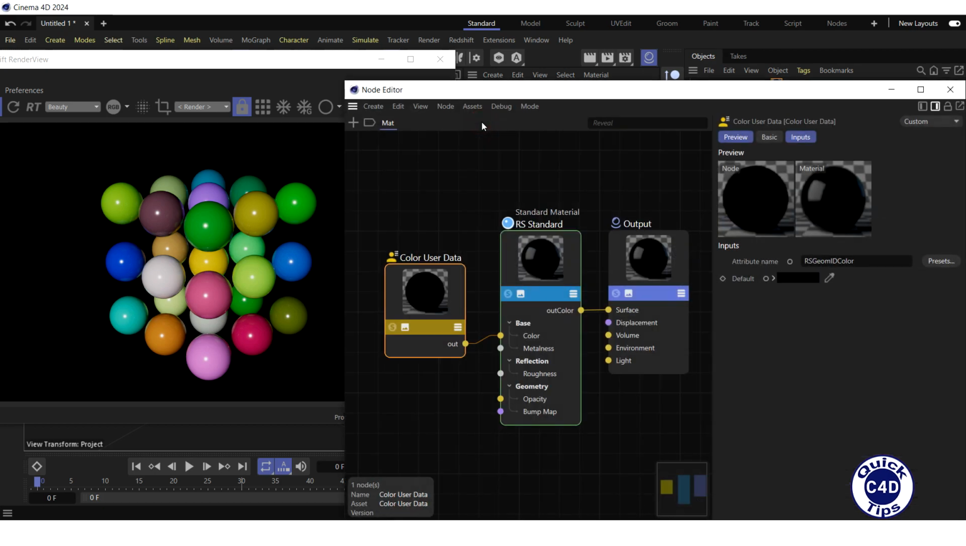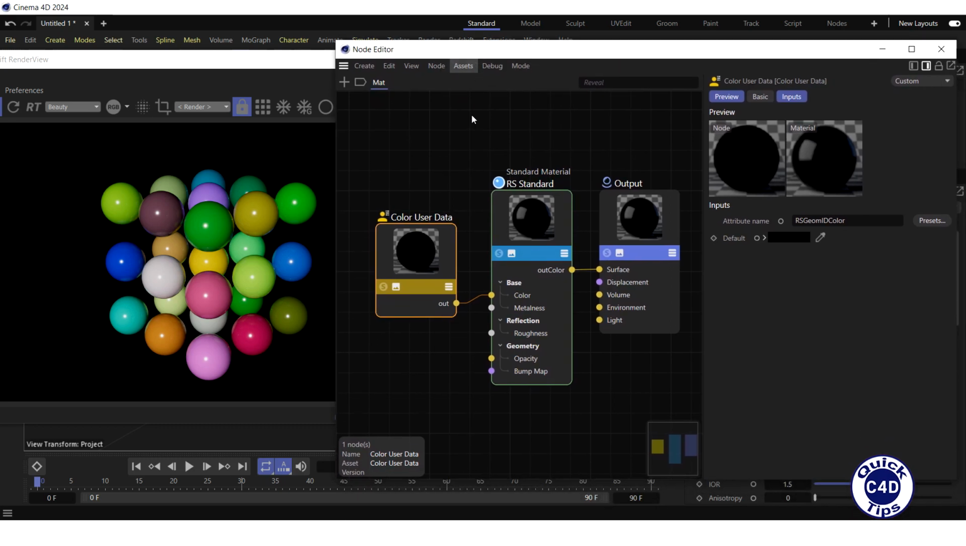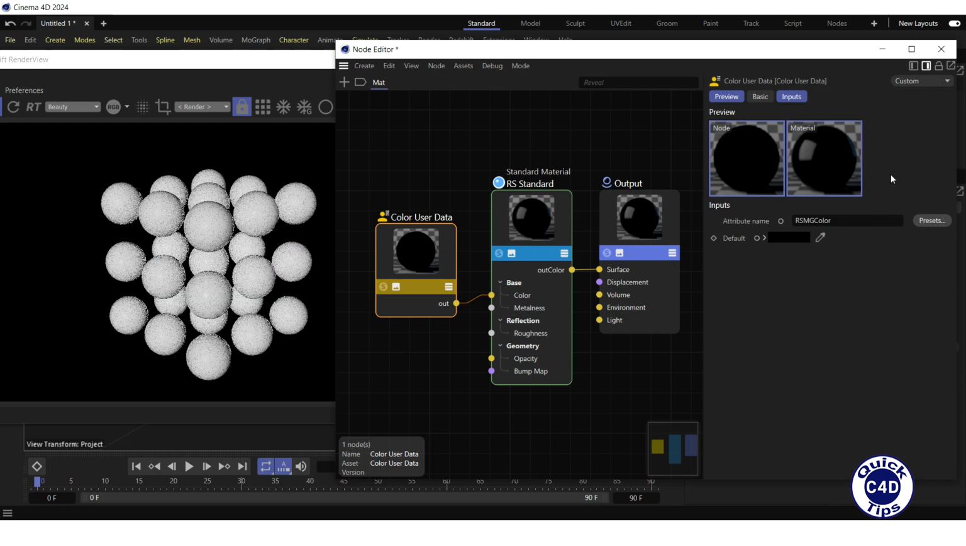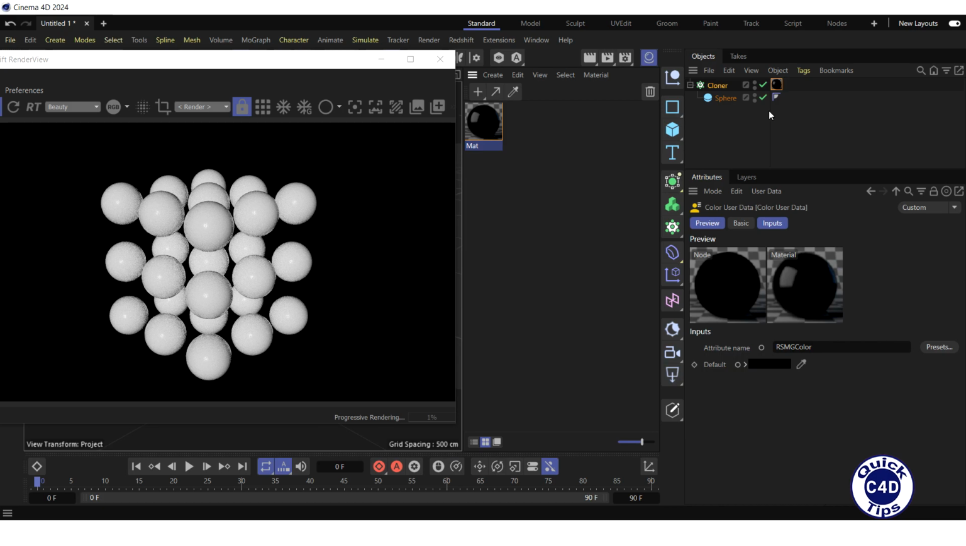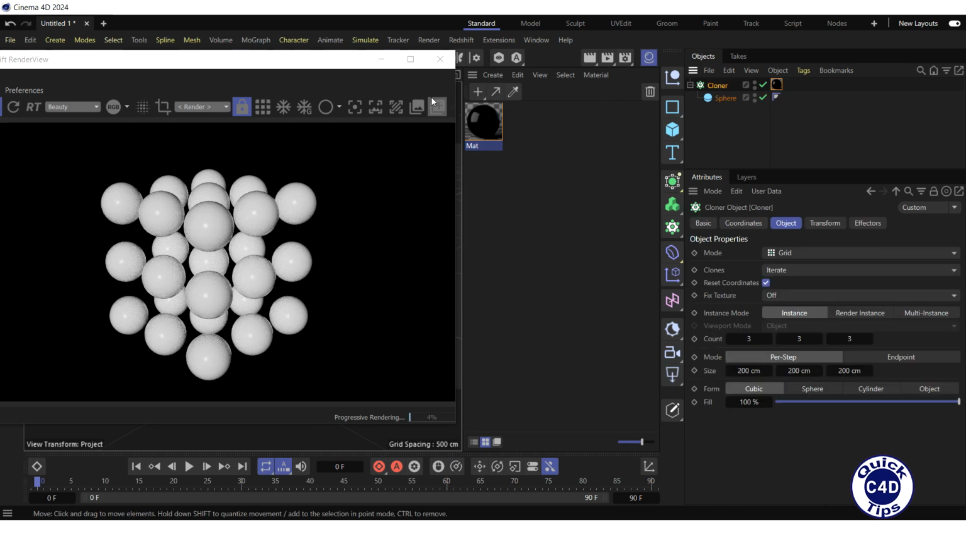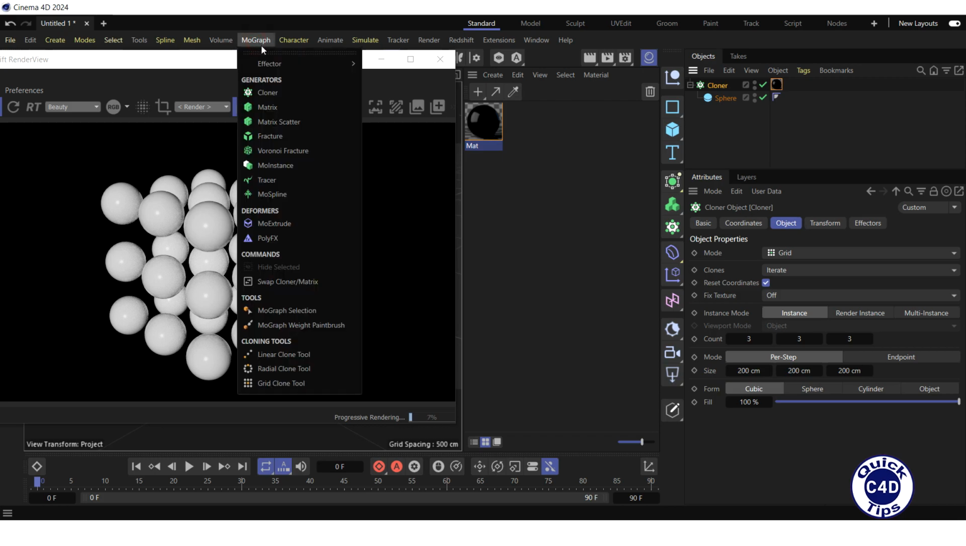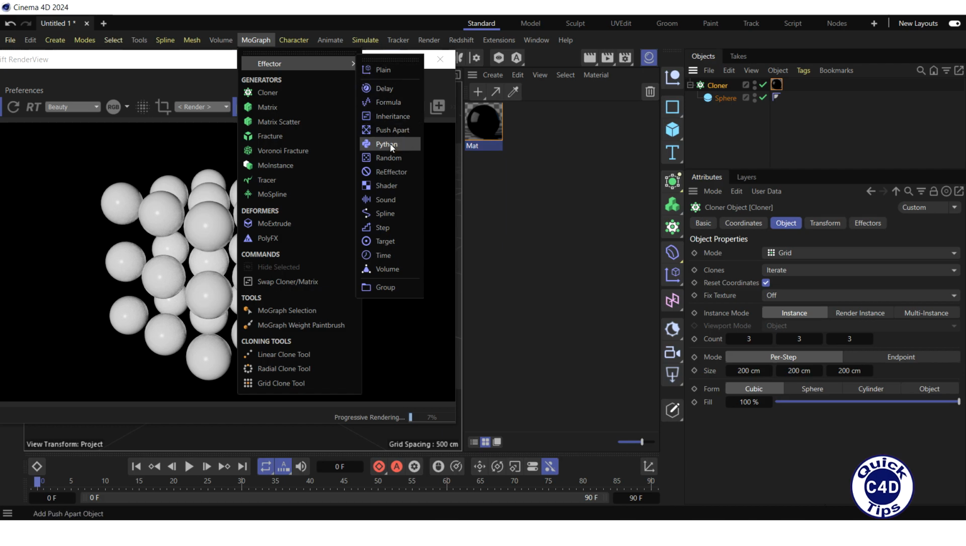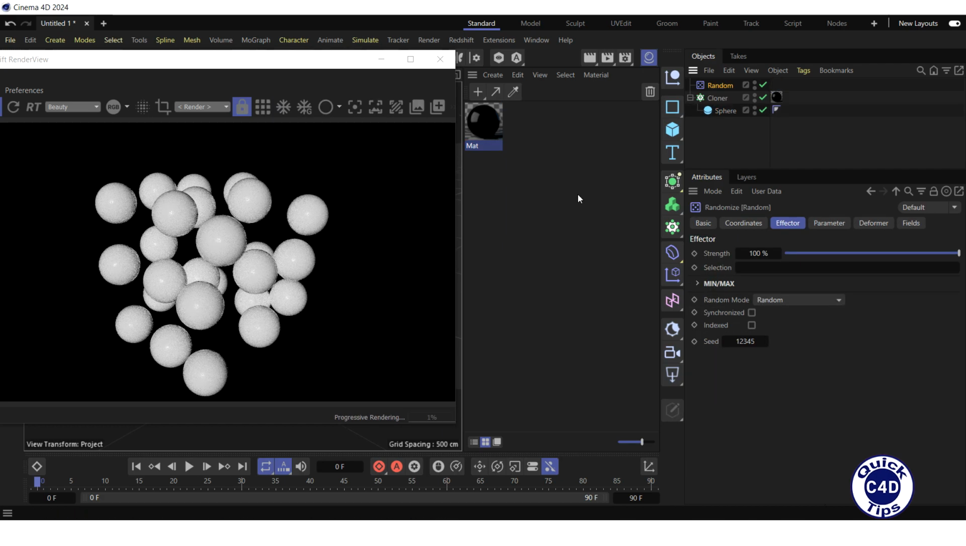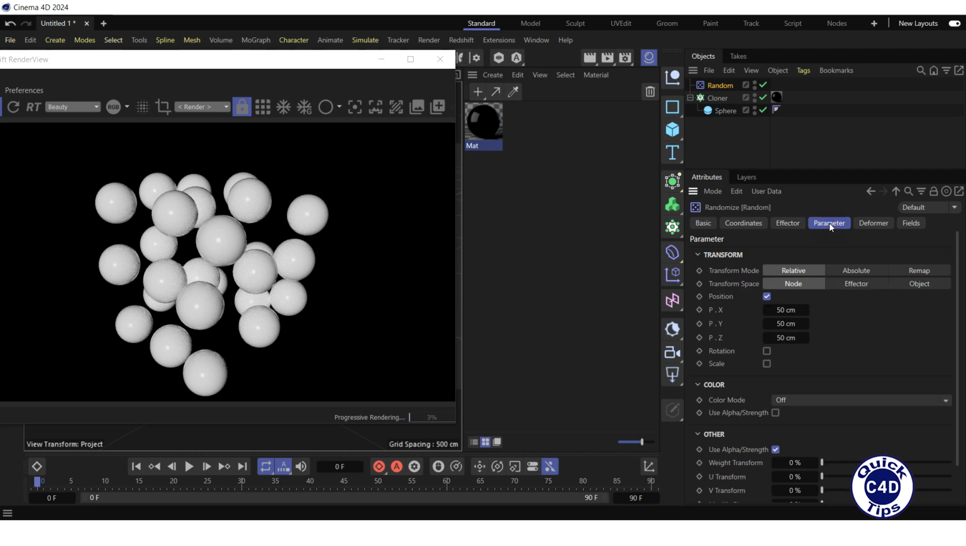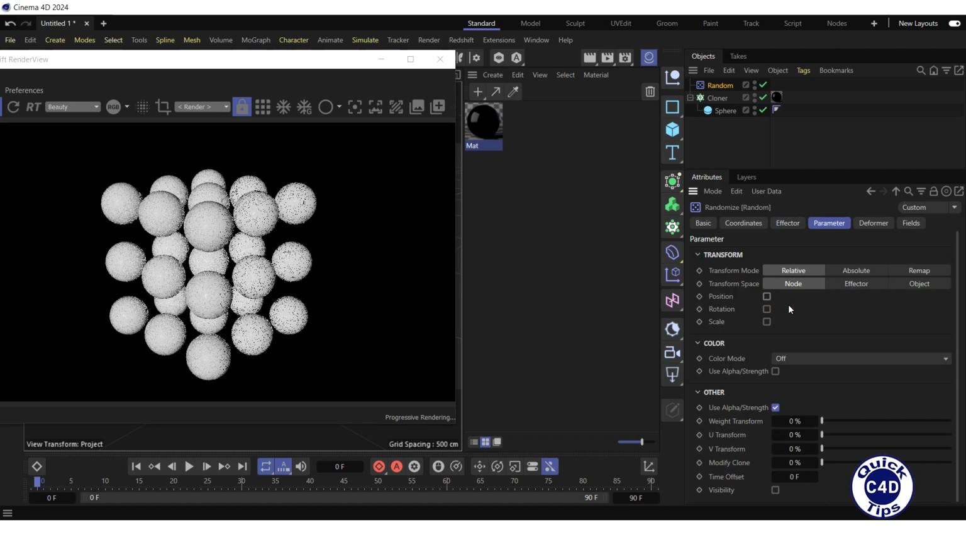Return to the node editor of our Redshift standard material, go to the color user data node, press the Presets button, select MoGraph, and click on the color. Close the node editor, click on Cloner Object, and create a random object, MoGraph Random Effector, by opening the MoGraph menu, selecting Effector, and clicking on the Random. Then go to the Parameter tab of the random object, uncheck the Position box, and set the color mode to Fields Color.